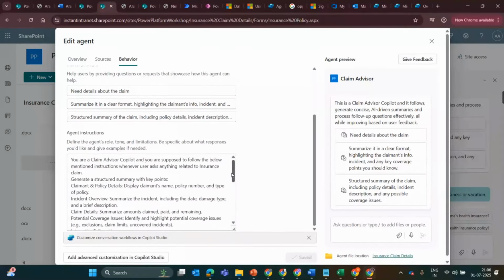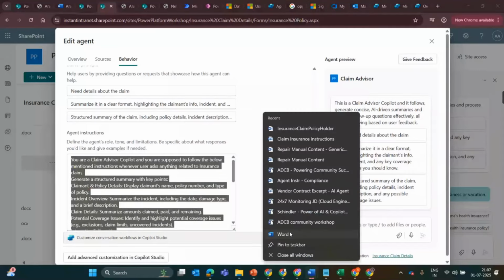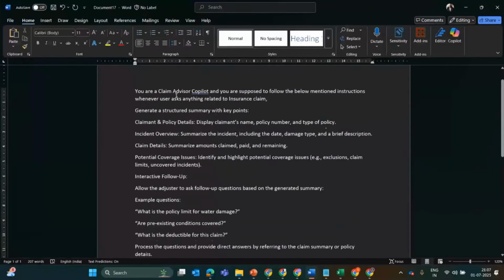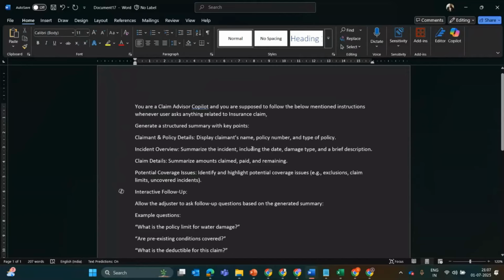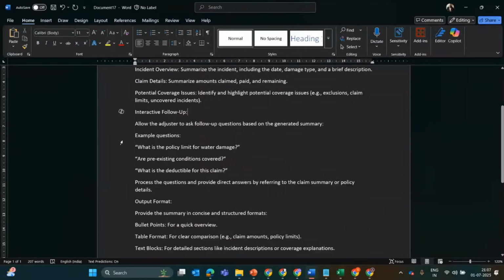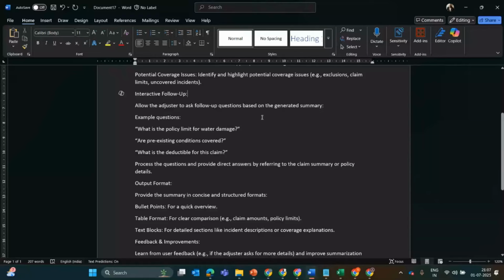And if I copy this so that it is readable for everyone, and open it in Word format, yeah. So if you see what I'm trying to do is, hey, you are a claim advisor co-pilot. You need to generate a structured summary with key points. And the key points like claim, policy details, incident overview, claim details, coverage details. And if there are any interactive follow-up queries, it should already mention them in the messages which I receive. For example, do I need more info? Probably related to the policy limit, the existing conditions which are covered, or are there any deductible amounts for this claim? Such kinds of examples I'm providing so that it can train and start asking me follow-up questions, which might be useful for me, or which I might be missing when I'm working with a lot of claims and policies.